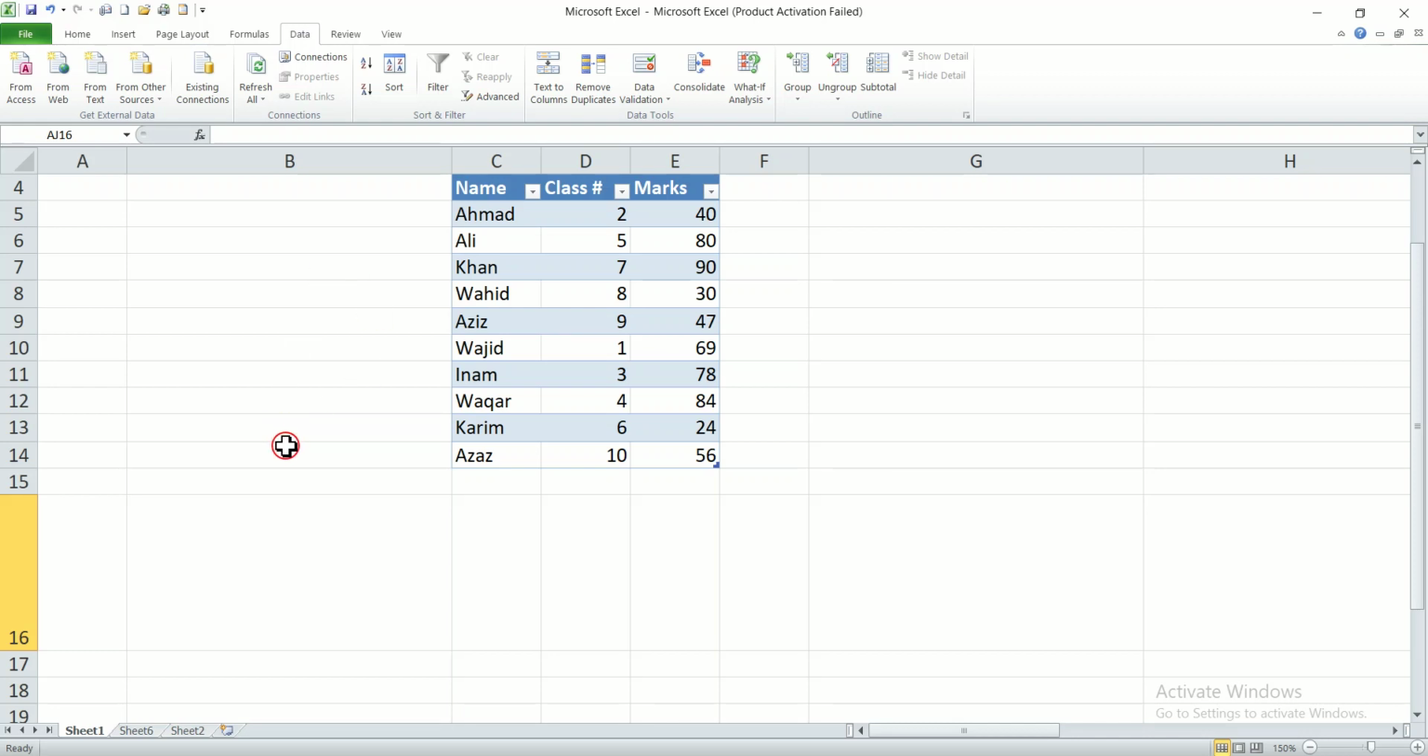The next category of tools in the data tab is Connections, which consists of these tools. The first one is Refresh All, the next one is Connections, the third one is Properties, and the fourth one is Edit Links. So these are the different tools associated with Connections that are available in the data tab. You can use any one as per your requirements.